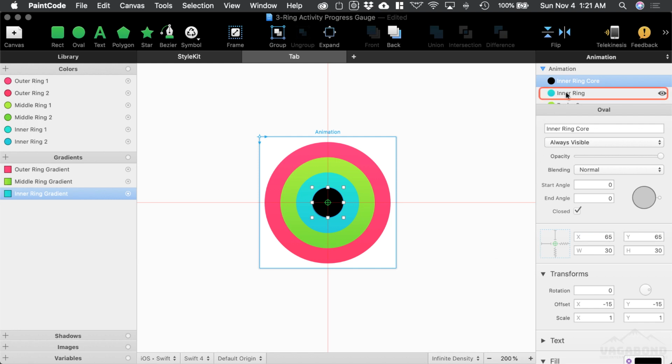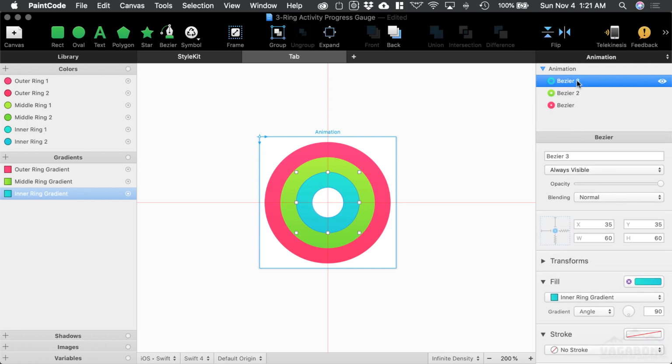In the browser, confirm that the inner ring is below the inner ring core. Since we now have the inner ring core and it's properly positioned, we can now turn the inner oval into a ring. So go ahead and select both the inner ring and the inner ring core in the browser, then press the difference tool in the toolbar.